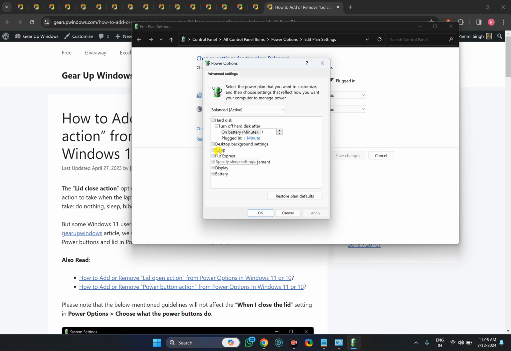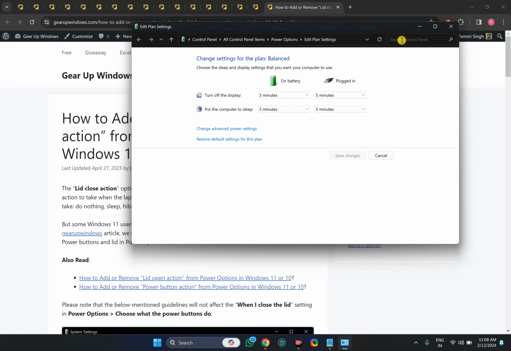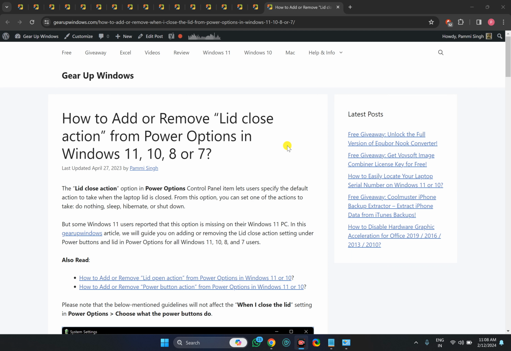Here, after Sleep, you should see the Power Lid option, but that is missing. And in case you want to remove it purposely from here, then Gear Up Windows will help you. So all you need to do is copy and paste this command. There are two commands, one will remove and one will add.